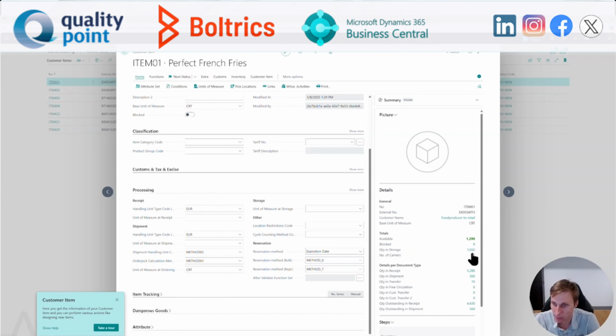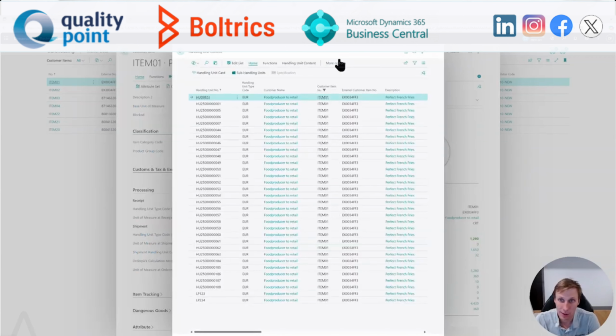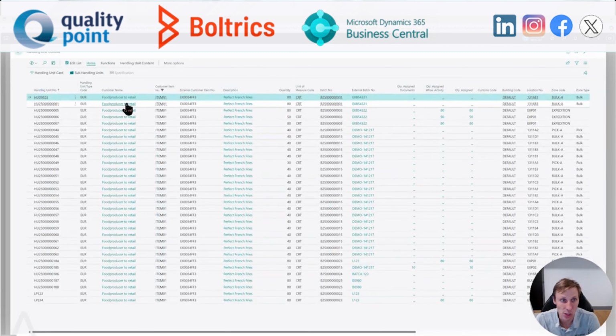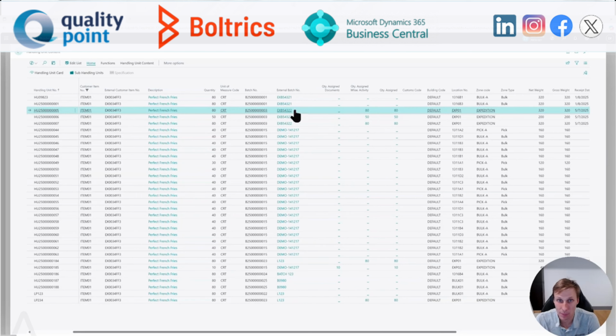When I look over here at the number of handling units, I click on 32. What I'm seeing here essentially is all of the different handling units on which I've got this item associated with it. So on this handling unit, I've got 80 cartons. And as you can see over here, for example, on this one, handling unit 2505, I've also got 80 cartons in a warehouse activity, so either put away or pick. And so they are assigned over here.